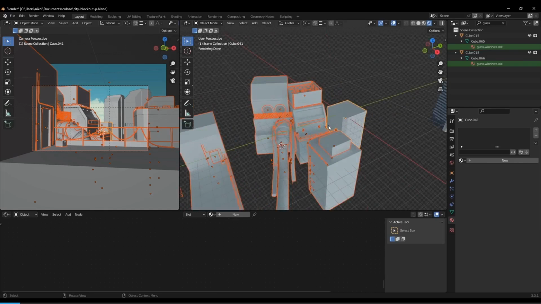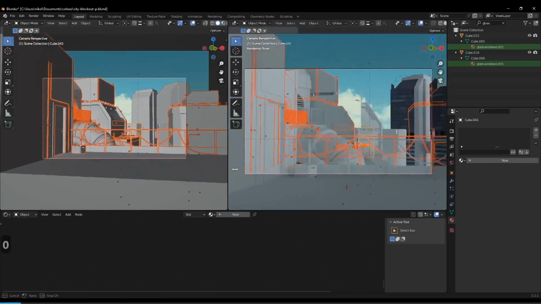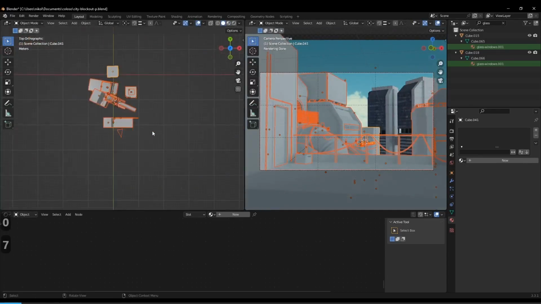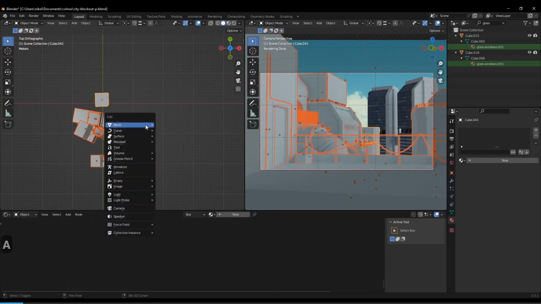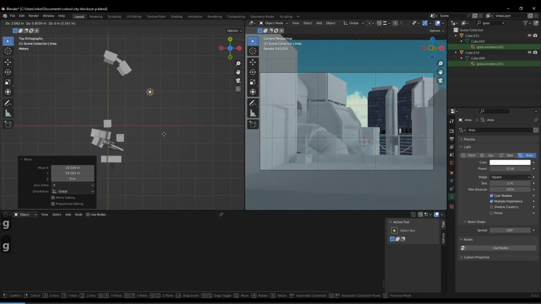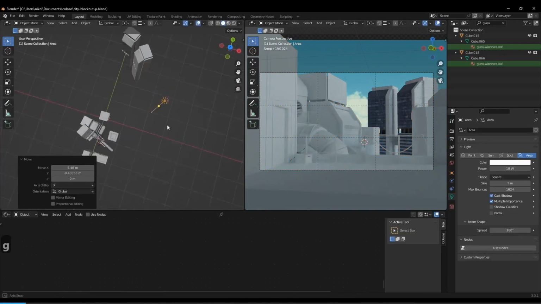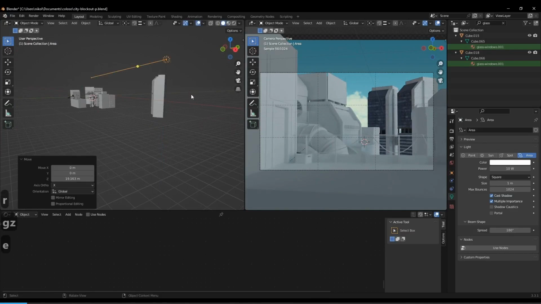There we go. And I'm going to get two windows going here. One's the camera view, and one I will use as a light setup view. So the top is really good for that, so 7 on the numpad. So just go Shift A, light, area. By default, it's pointing down, so I'm just going to move it to the side, kind of where I want the light to come from. And then I'm going to angle it towards the subject. You can play with the height and everything as well.